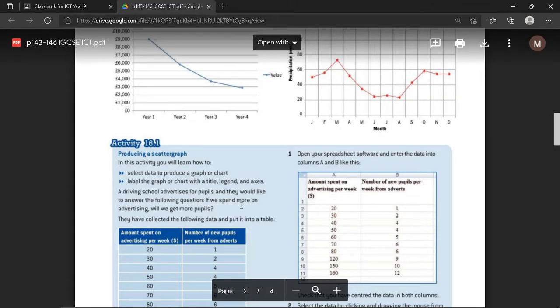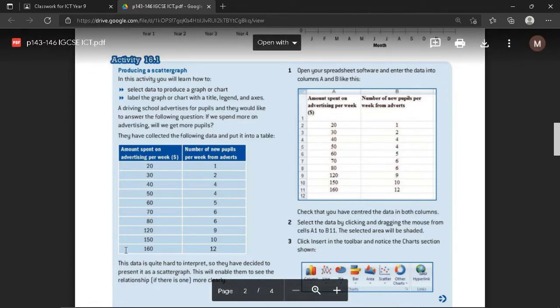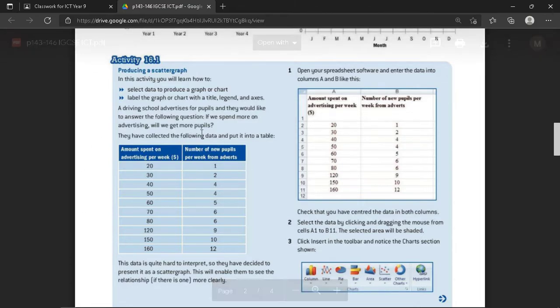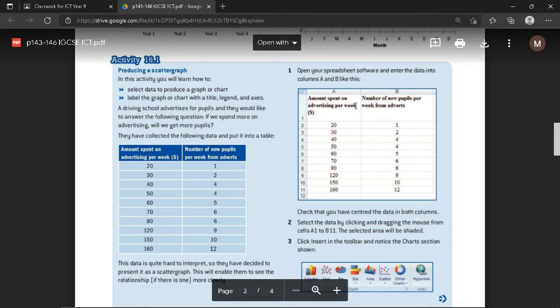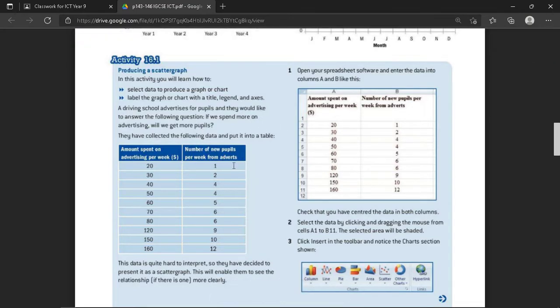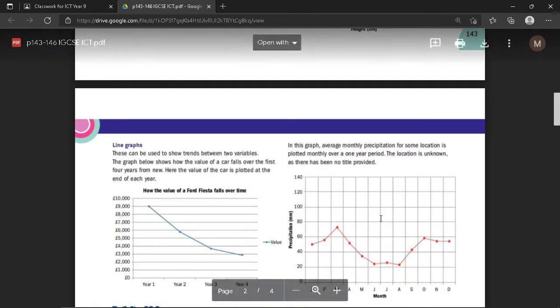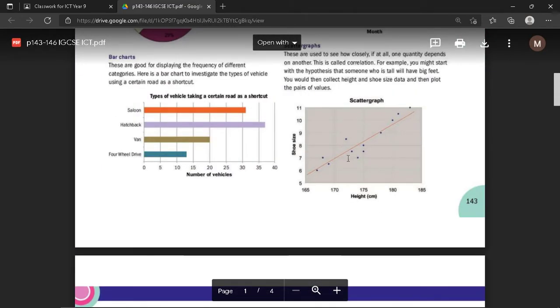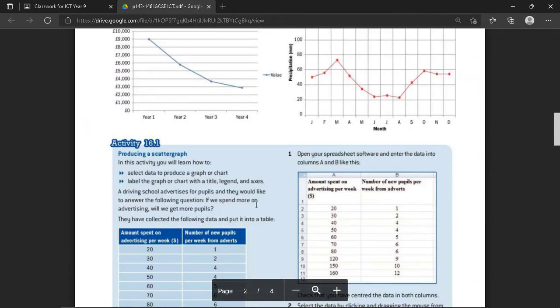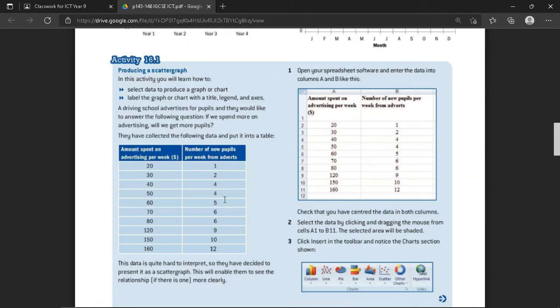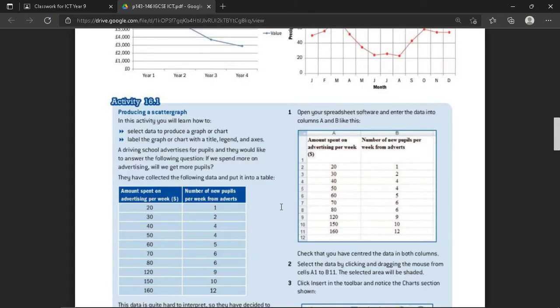Okay, so this is just a scenario. You can read it at your own time, but for video's sake, I am just going to do the instructions. And it's basically about a driving school who wants to see if making advertisements is worth it, if they have enough people coming. And this is the results they got, but you can't really see much. So because the results are scattered, we're going to create a scatter graph and maybe have a line there to see if there is a relationship between the amounts of advertising and the amounts of people coming in.